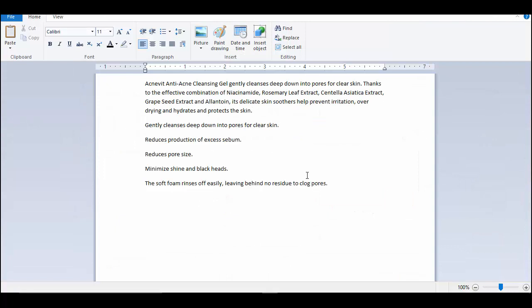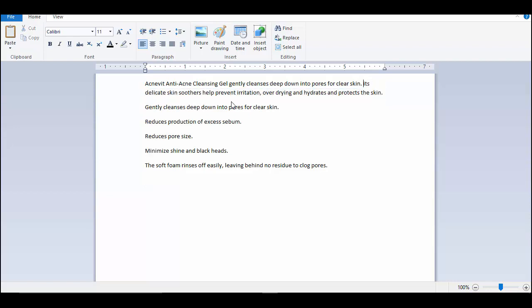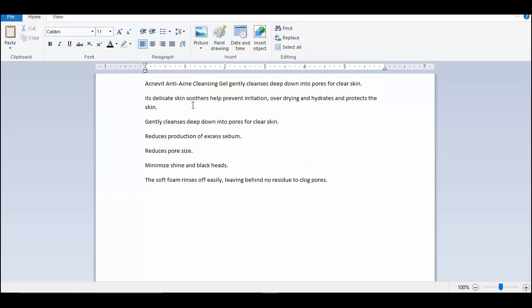Ctrl V. Now let's rearrange the acne bits. I'm going to remove this, extract this. Yeah, so give it space. Its delicate skin suitors help prevent irritation, overdrying, and gently cleanses deep down into pores for clear skin. This is protection of excess sebum.